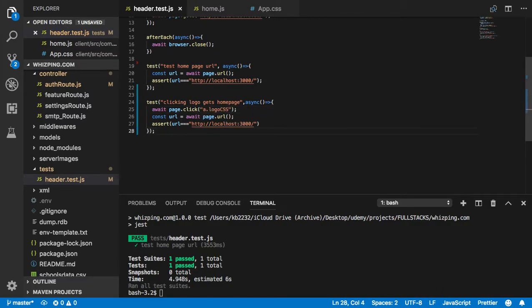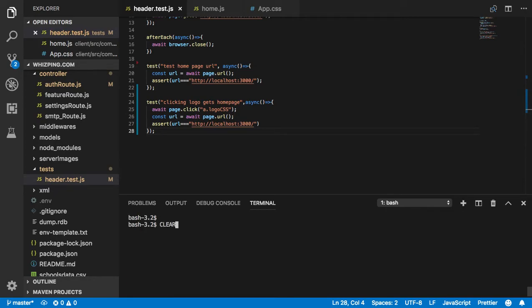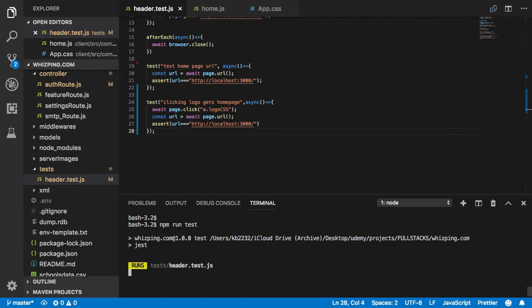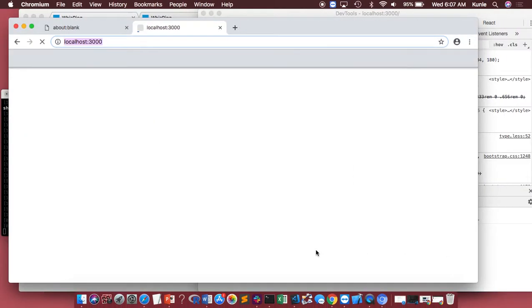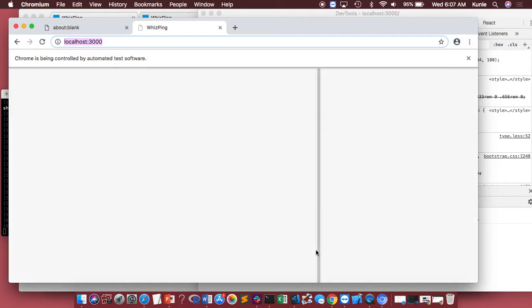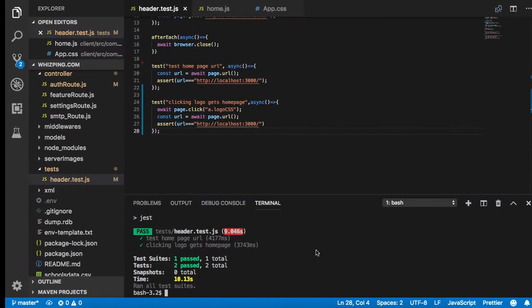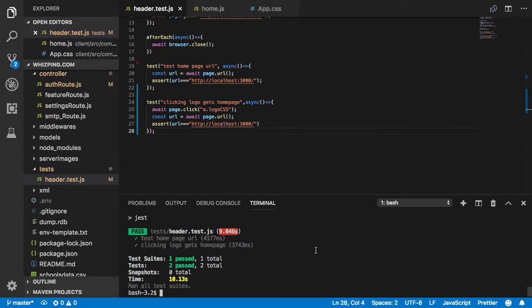So let's run the test. Let's clear this again. Crossing my fingers it runs, because of the screen recording it might take longer to run. So Chromium is booting up. Yes, we passed both tests. This is awesome. This is super awesome.